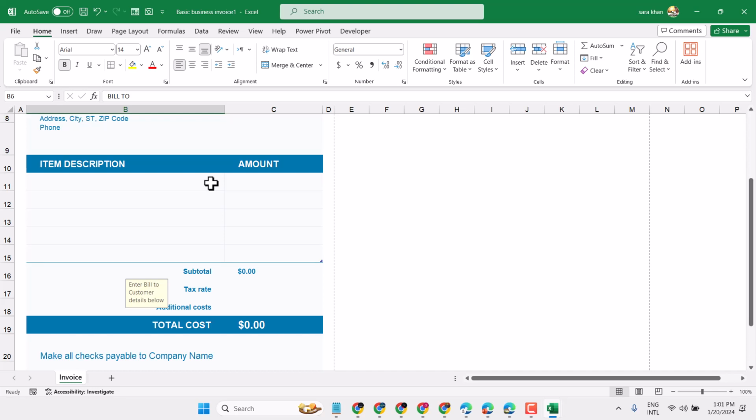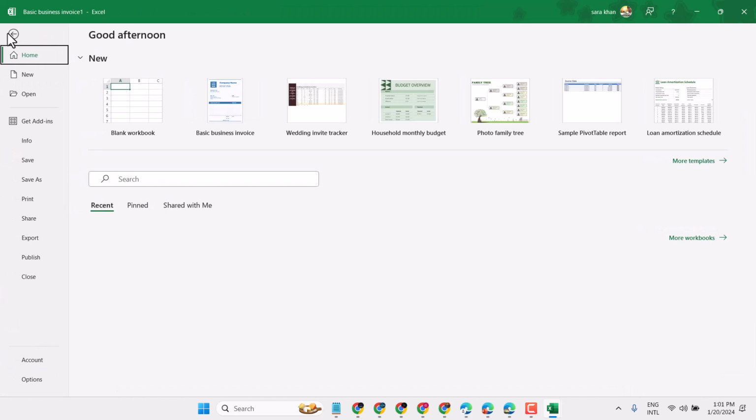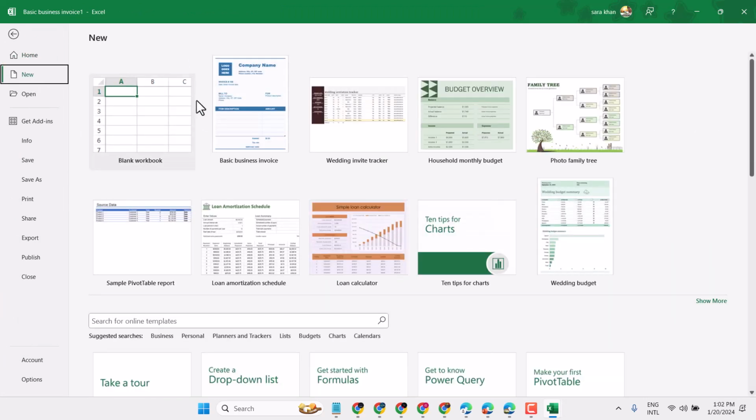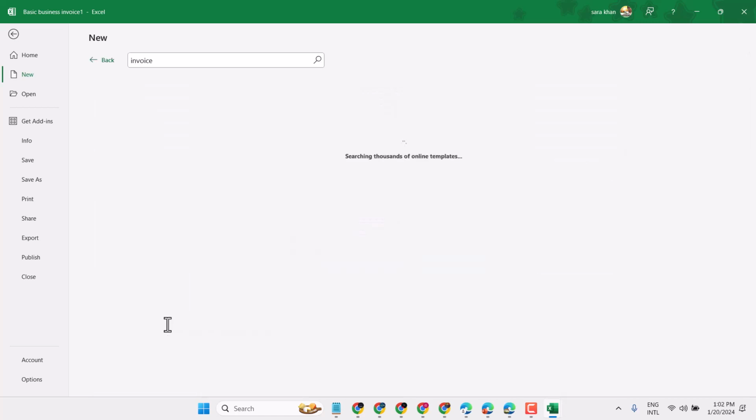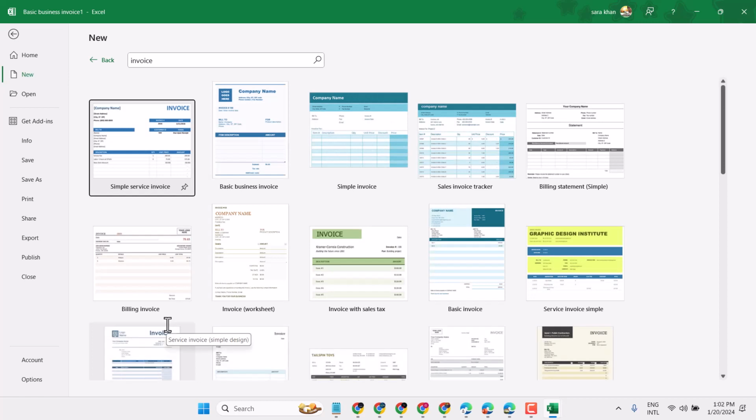In this video, I will show you how to create an invoice in Microsoft Excel. So click on File and click on New, and here just search invoice and press enter. So guys, here you will see a list of invoice templates.